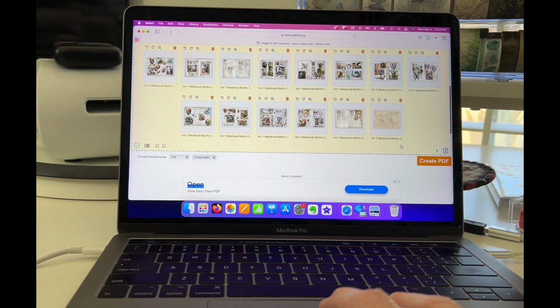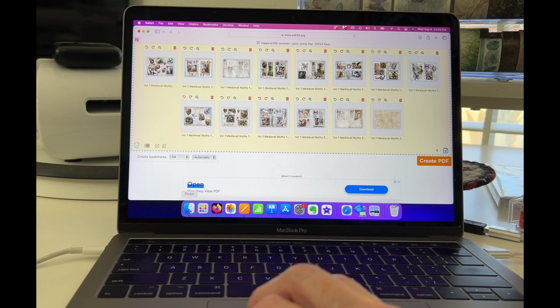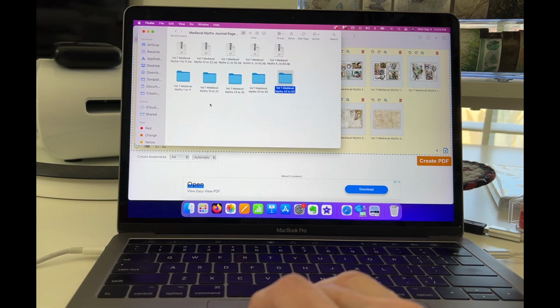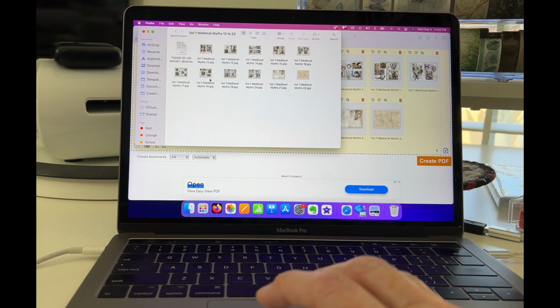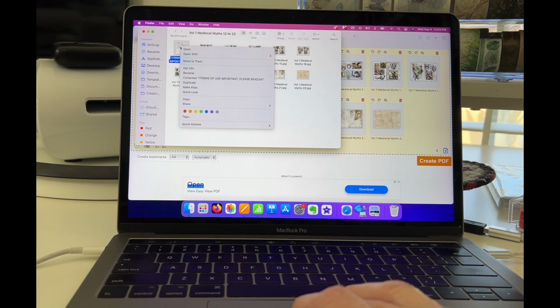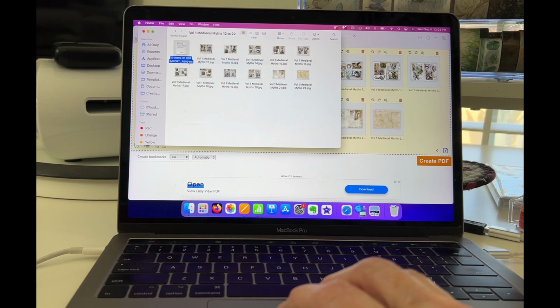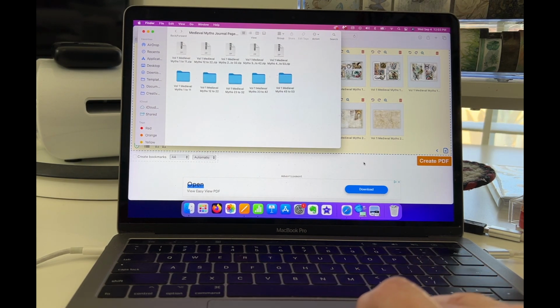Okay, so they're all there. I then go back to my Finder page. I go here to 12 through 22 because they're there. I click on it. I get rid of the terms. Then I know those have been uploaded. So then I'm going to go back over here to the right.